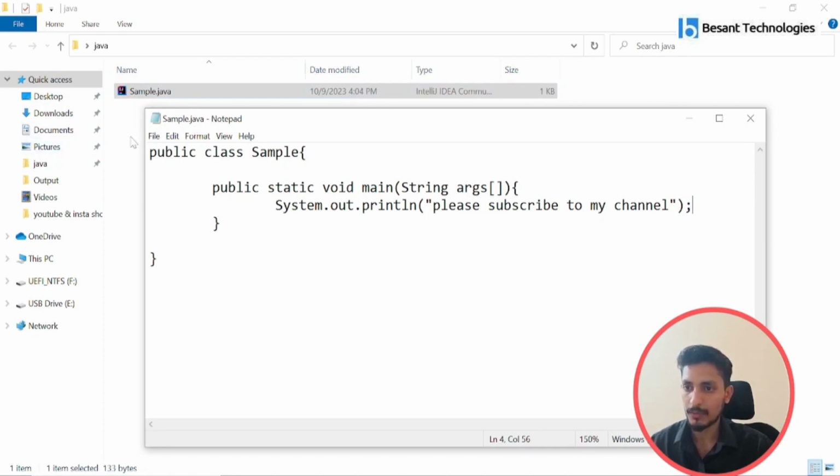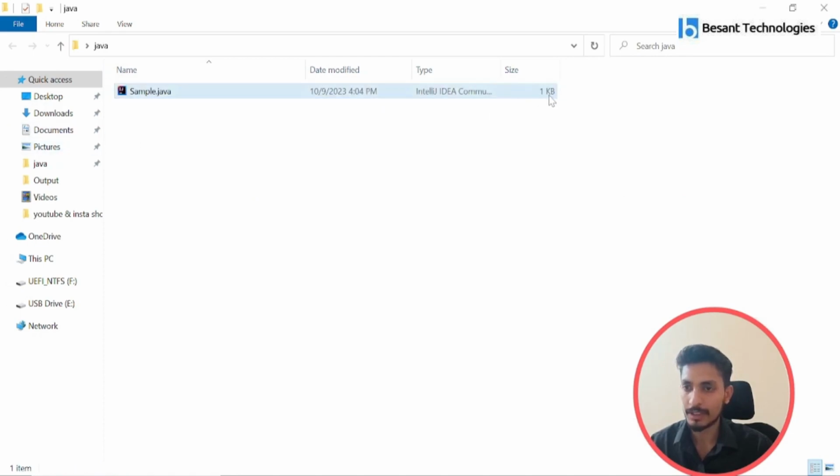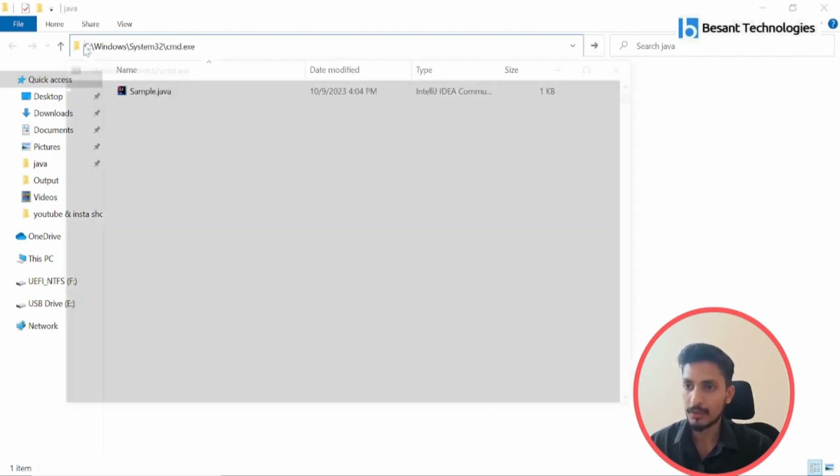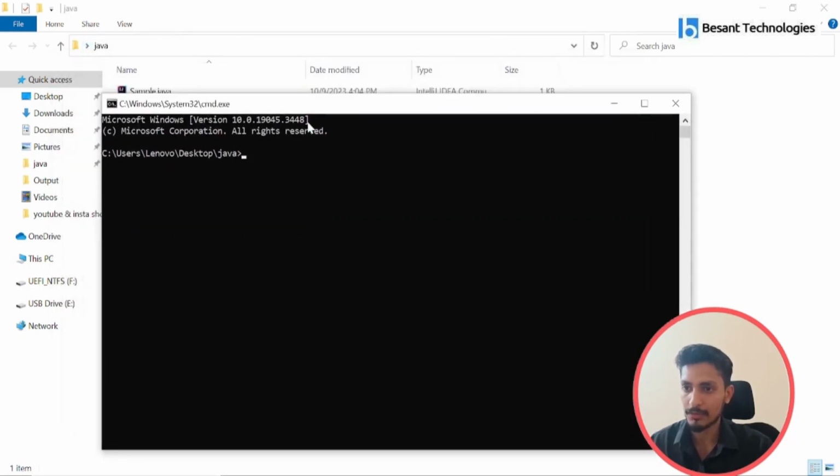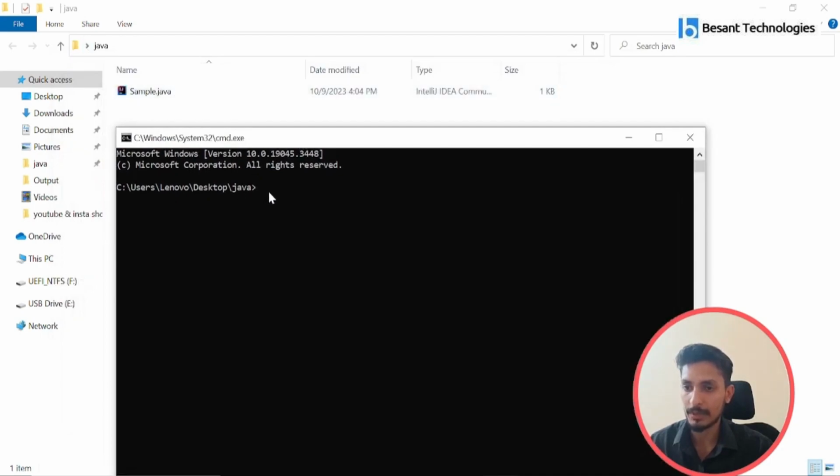Now I'll come back to the folder. You can see the size of the file has increased. Now I'll click on the address bar, remove everything, and type cmd, which will open a command prompt at this particular location, where my Java file is available. Here I'll give a command called javac, which is the compiler. For this compiler, I'll pass the file name sample.java. You can type the starting few letters, and if you press tab, it will auto-complete as well. The moment you hit enter, you can see one file has been generated.